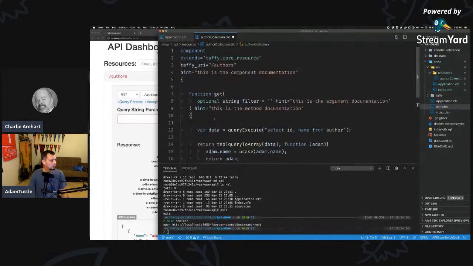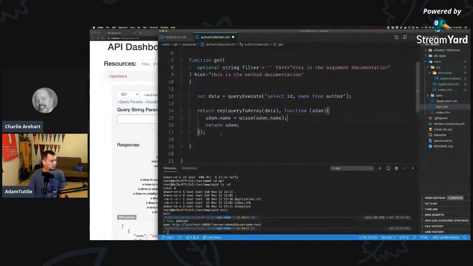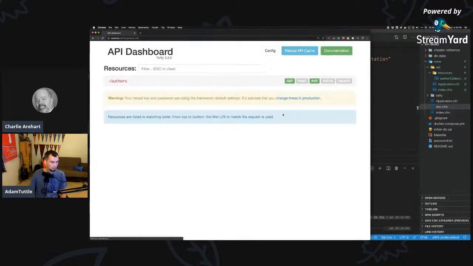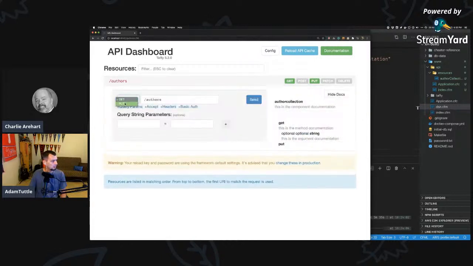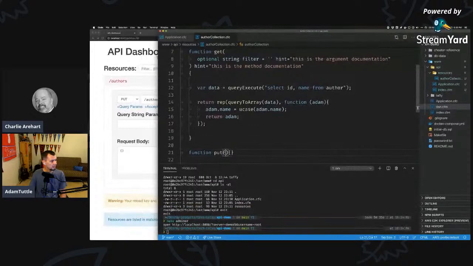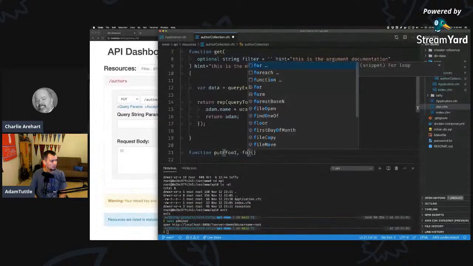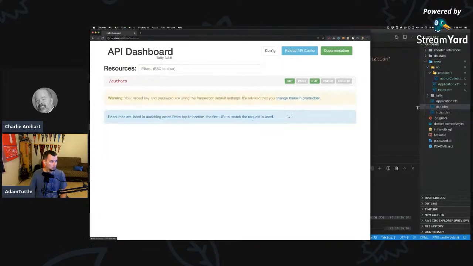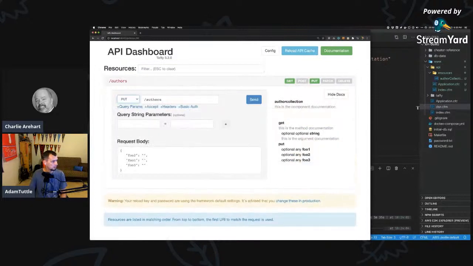Well, how do you create those handlers for those different verbs? You do it with more functions here. So if I do function put, I don't have to really implement anything. I can just come back over here, reload, and refresh, and now PUT is lit up, and I could do a PUT here. And if I put some arguments here, so let's just say foo1, foo2, foo3, then Taffy is going to know that they exist, and when somebody goes in the dashboard to use a PUT, it's going to suggest that they pass those three values. So that's sort of the basics of putting together your API.